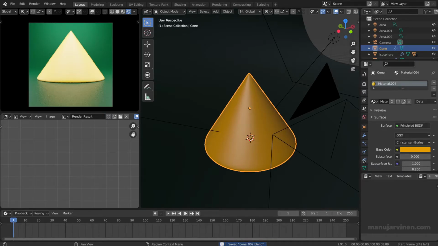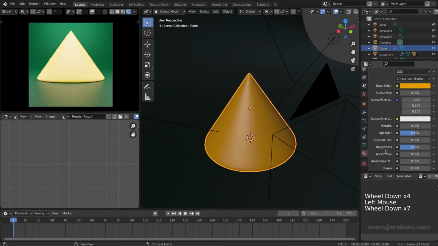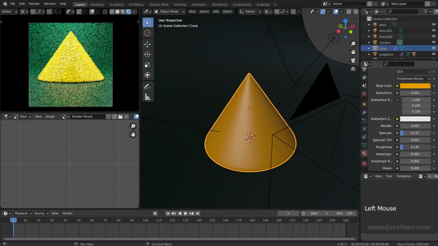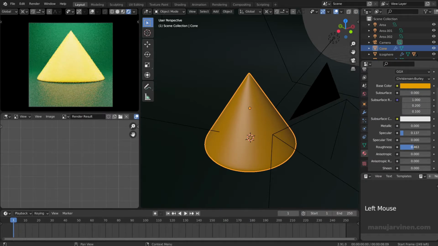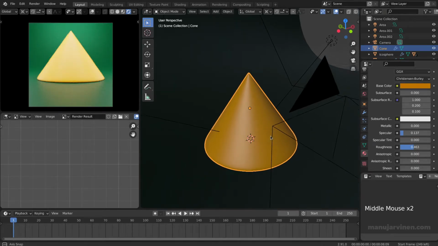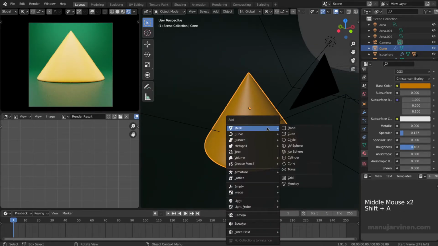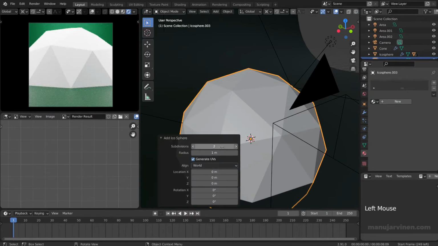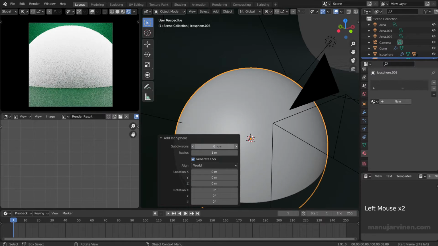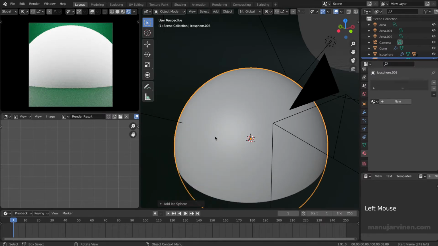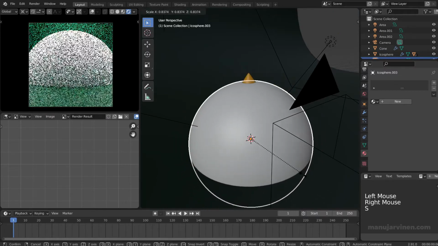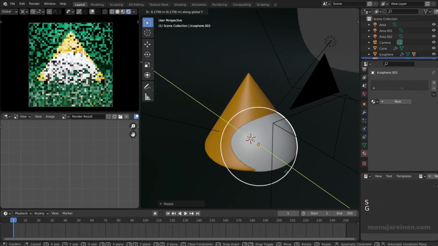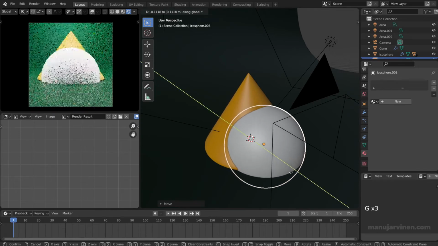Then let's make it a little bit less specular and maybe adjust its color a little bit, whatever feels good. Then let's add an icosphere from the Shift A menu. Put something like 6 subdivisions for it, so it's very smooth, and position it like so.